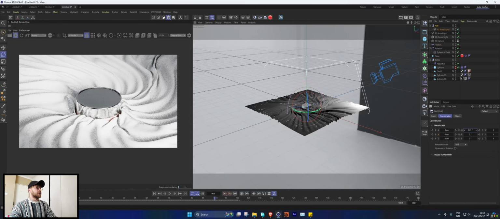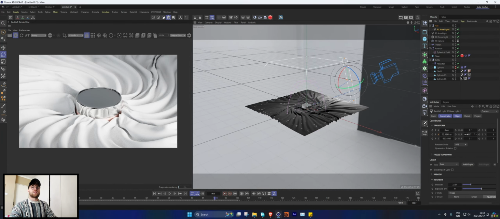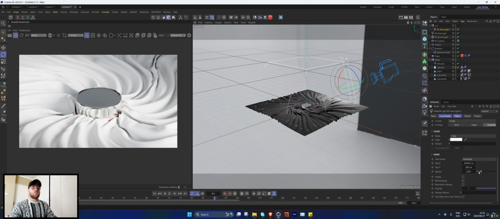And let's just find a... Yeah, I think that works. Let's maybe bring down the spread even more.